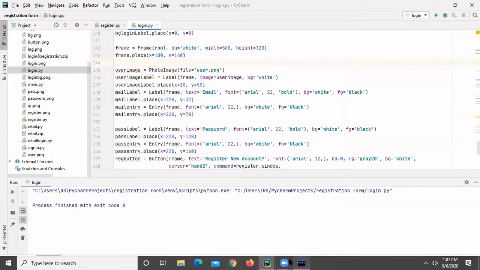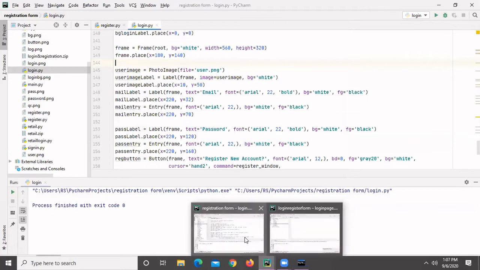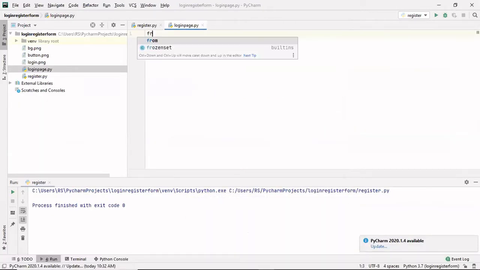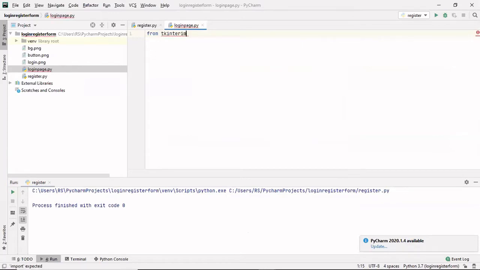So let me just open this one. First of all, to create the GUI we will be requiring the tkinter module. So I'm simply importing it, from tkinter import star. So this will help us to import the tkinter module.